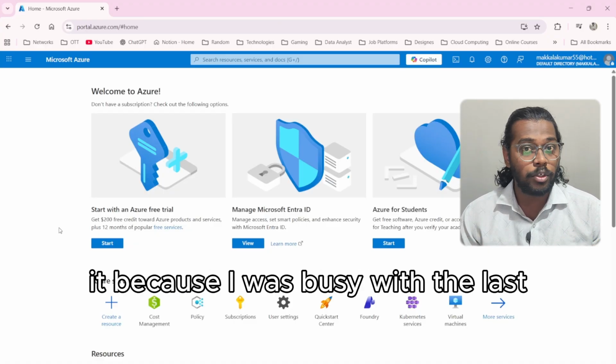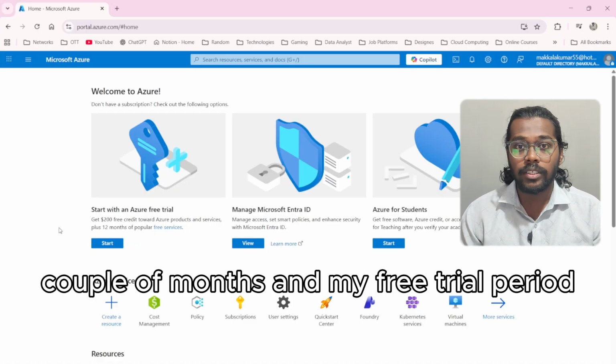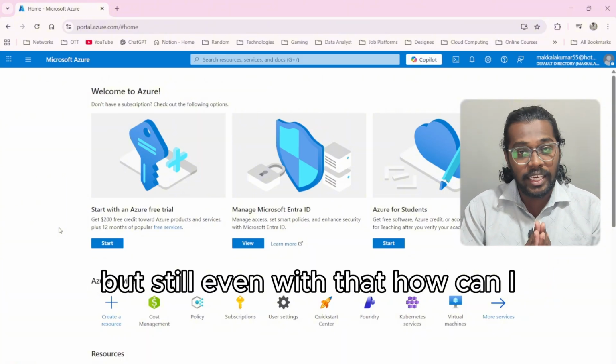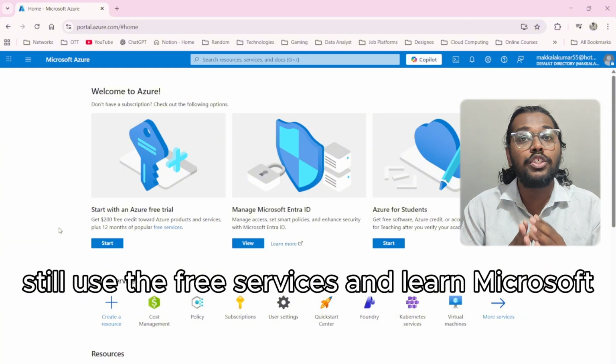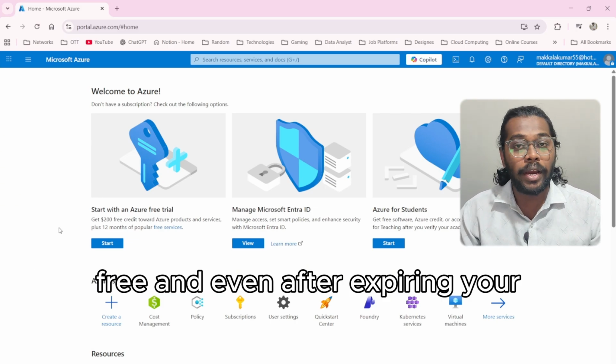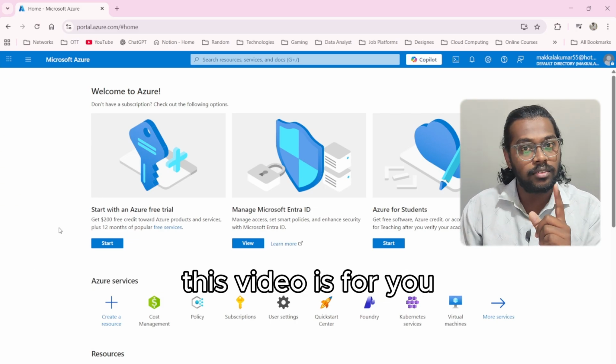I didn't even touch it because I was busy for the last couple of months, and my free trial period has ended and now I cannot use it. But still, even with that, how can I still use the free services and learn Microsoft Azure Cloud? So if you are someone like that who wants to learn Microsoft Azure for free, even after expiring your free $200 credit, this video is for you.